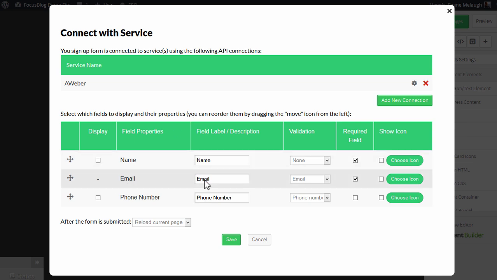Now you can have 1 to 3 fields. So you have to have an email field, and you can also add a name field and a phone number field if you want to. Or if you don't want to, you just leave these unchecked. You can change the labels if you want. You have all your usual field settings here, so you can add an icon. You can make the fields required.